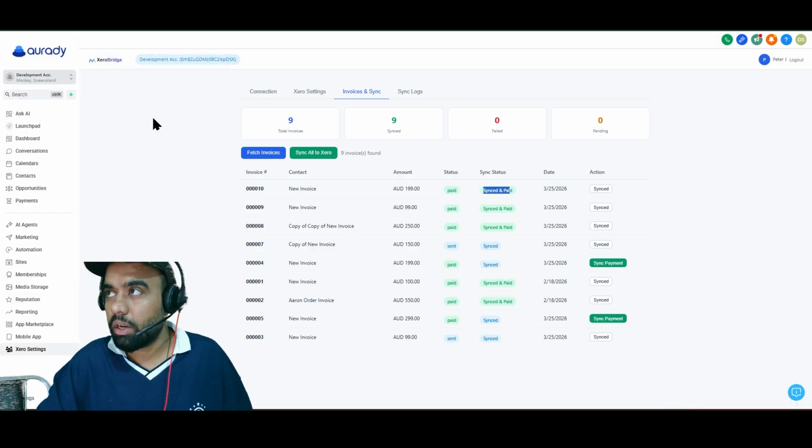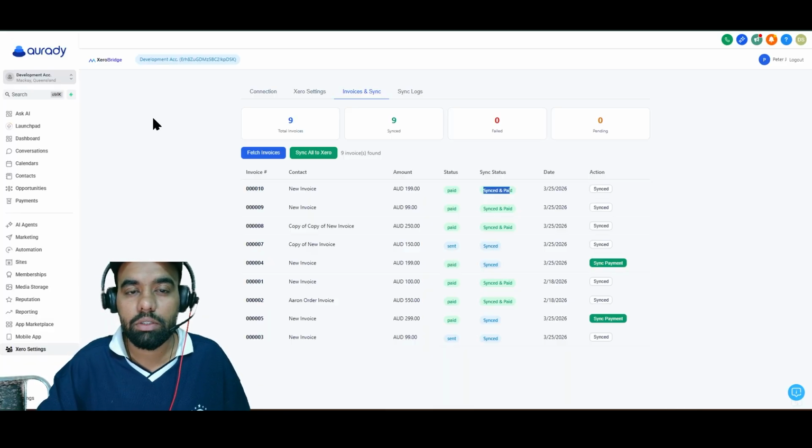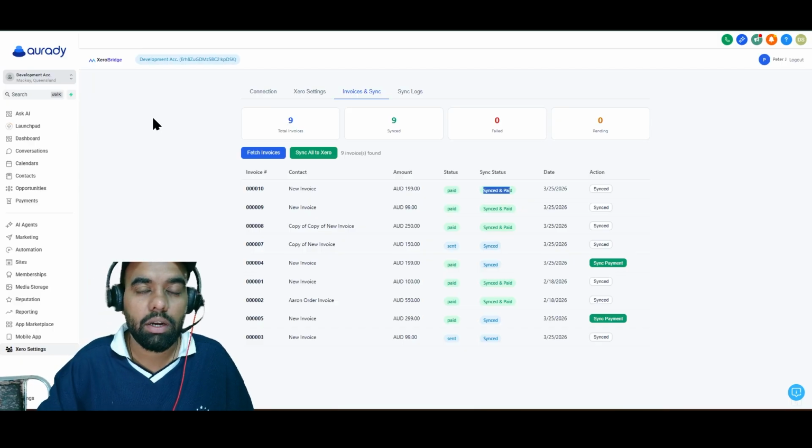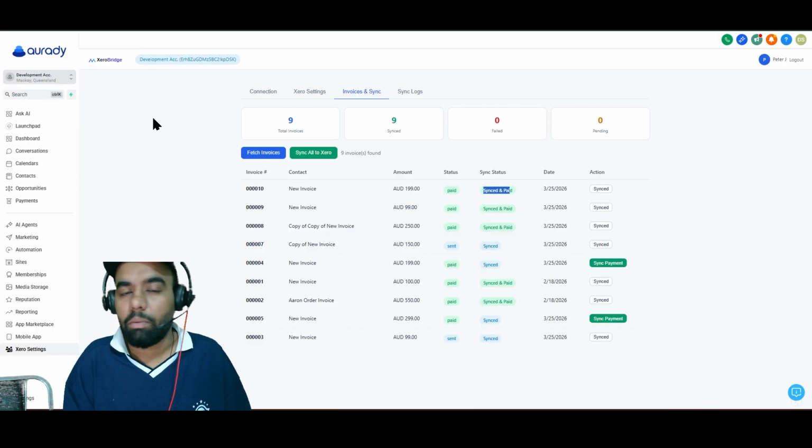You just have to create the invoice in GoHighLevel. It will directly be created in Xero, and if it is marked as paid, it will also be marked as paid in Xero. No back and forth between GoHighLevel and Xero.